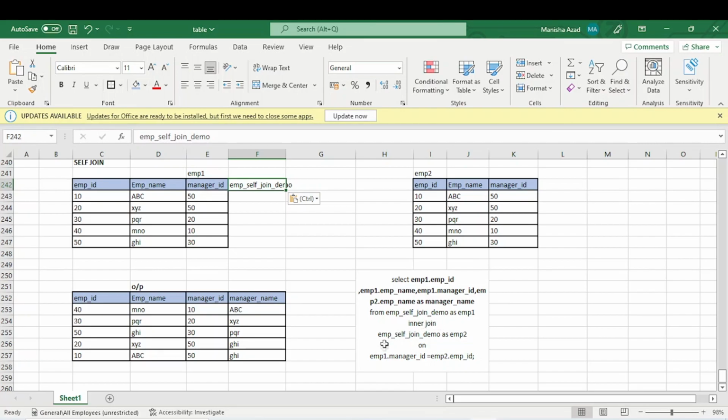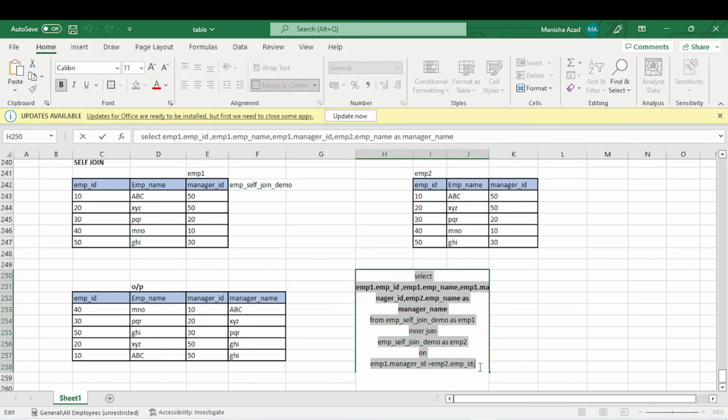We have performed an inner join on the same table as imp2, on the column imp1.manager id, which is equal to imp2.imp id. This is what we have written as the query. Don't worry, I will explain it in MySQL Workbench also so that you can understand how it works. I am just giving you this self join demo so that you can understand the concept first and then we will go to hands-on. Okay, so now we will run the query and get this output.